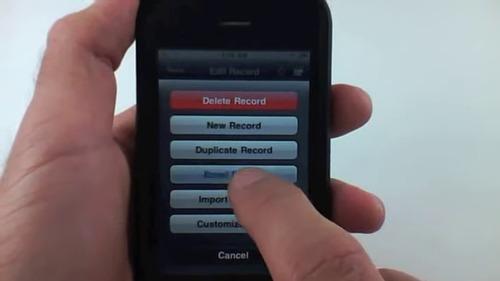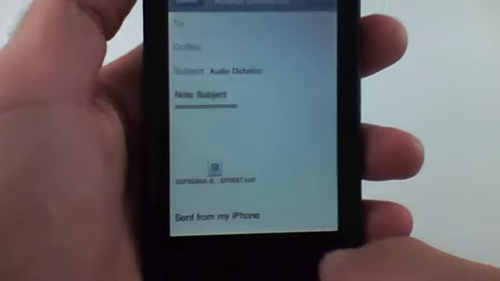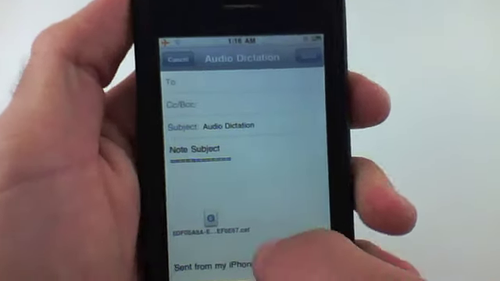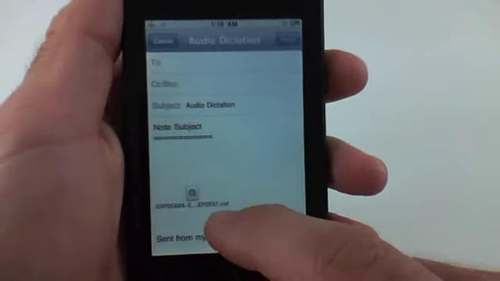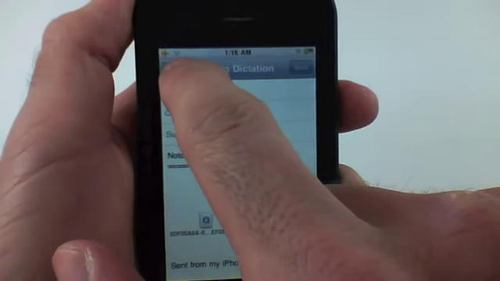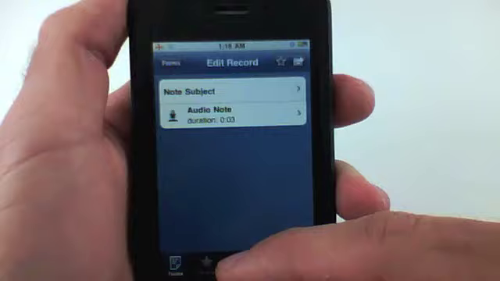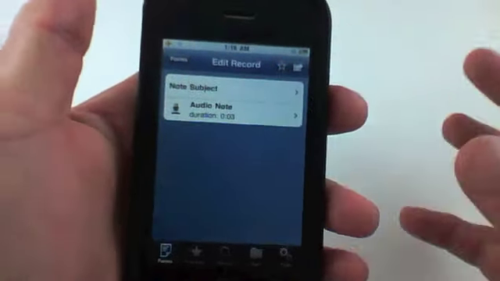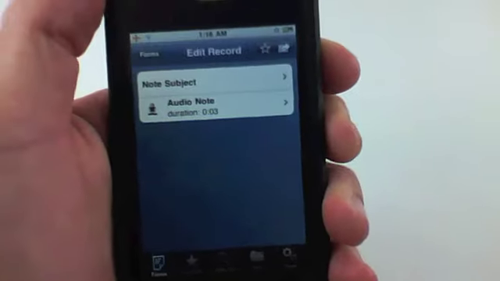So when I click email record, it's going to type up an email. There's my attachment there, and again, you'll notice that this is within the application. So if I click cancel here, I go straight back to the application. I don't have to exit and enter the application. Really neat feature of the application.